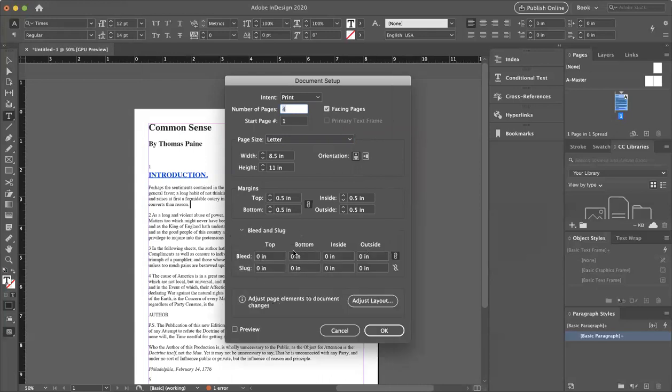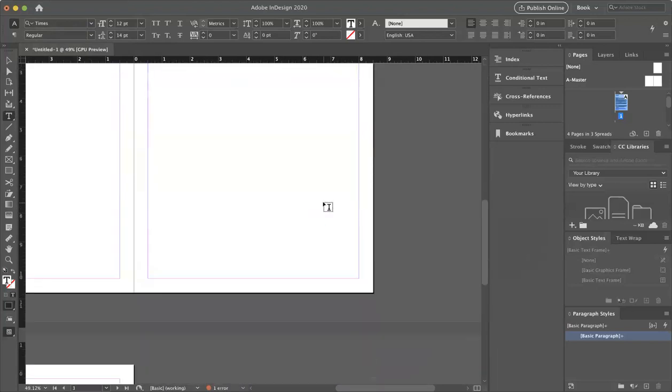Bleed and slug are not required for this project because this project is about text control. However, if you choose to add graphics and you choose to make them full bleed, please make use of the bleed space and do it properly. So facing pages, number 4, let's go see what it does. Boom. So now I have 4 pages.